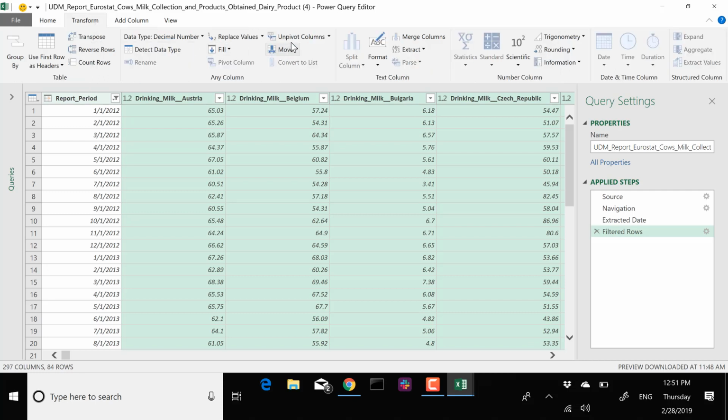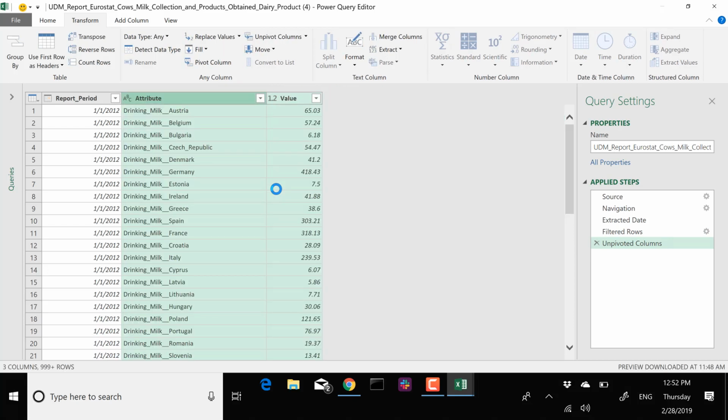Transform, unpivot, here, unpivot. So what happened now is that you have something that is organized differently. It's organized so that it's all stacked up. And the reason we do that is because for every single record, we need to determine separately what the year is and what the month is, because we'll be doing year-to-date calculations.